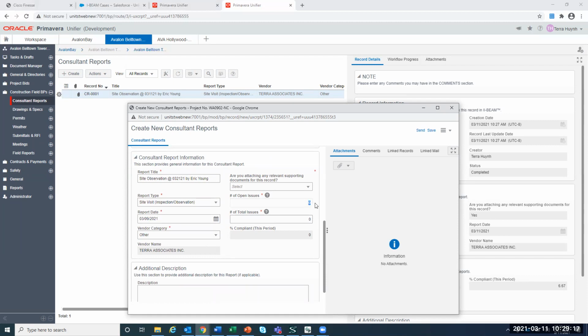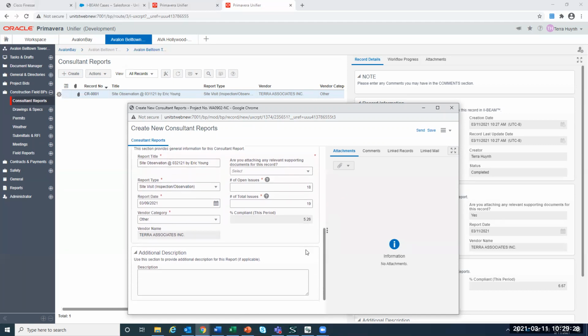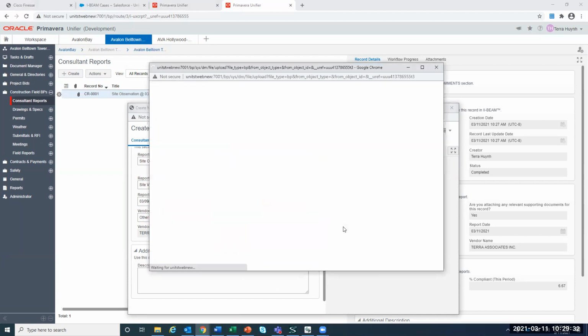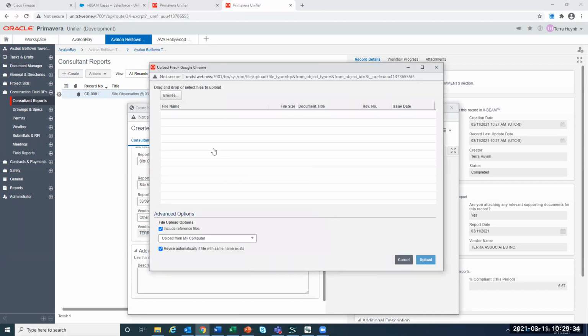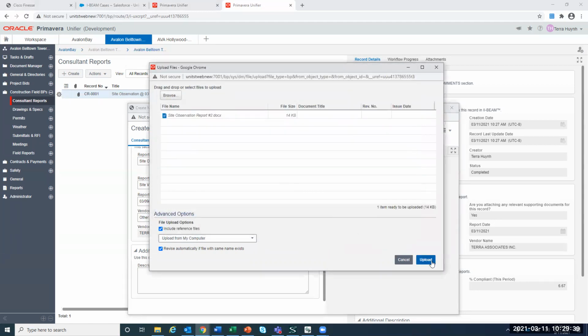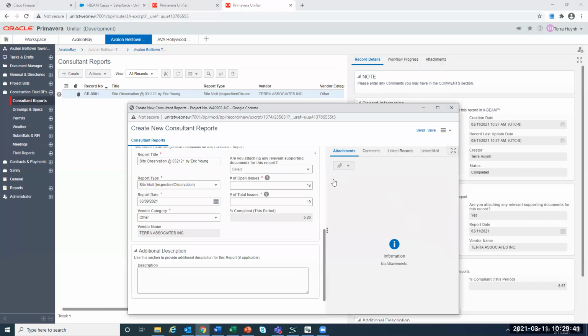And so we'll be making this cumulative. Let's say I saw a couple more. This time we've got 19, and then additional descriptions if I wanted to, and browse, upload my report, and upload, and it will attach right here. Now I'm going to click send.